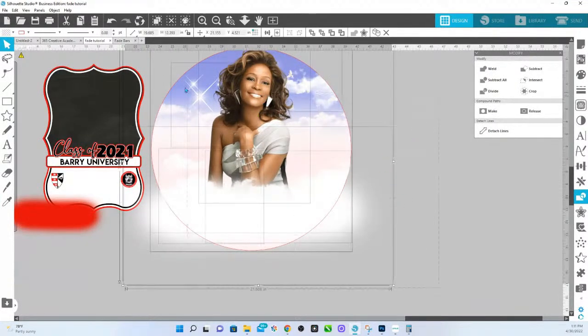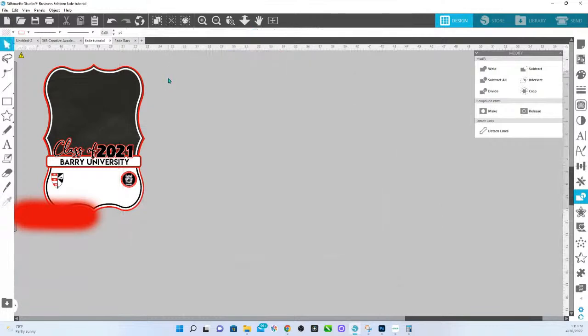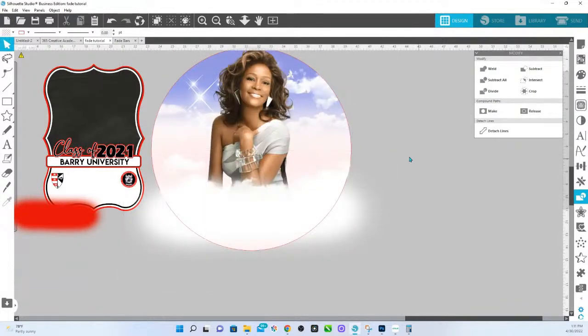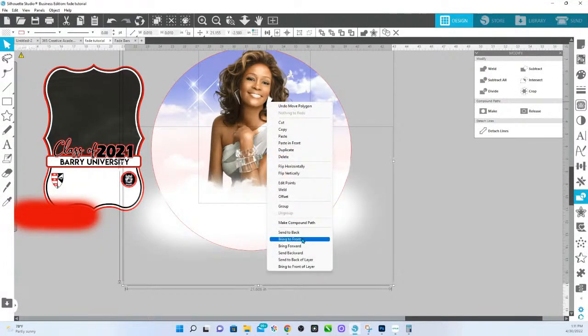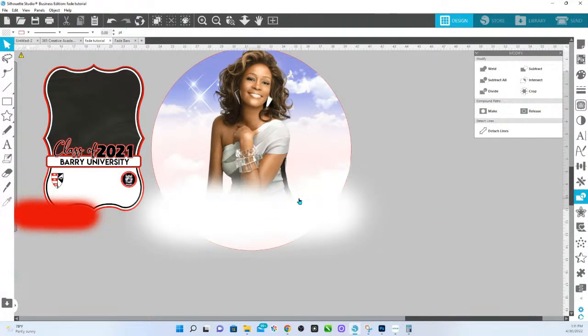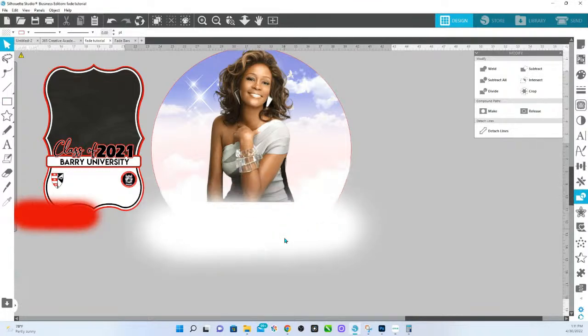Alrighty. Silhouette Studio is acting crazy. All right. Exit. Face in front. All right. Okay, there we go. Bring to the front. All right. Because I don't really want the cloud part in front. I want those to be more to the background, but I want her to look like she's fading off.